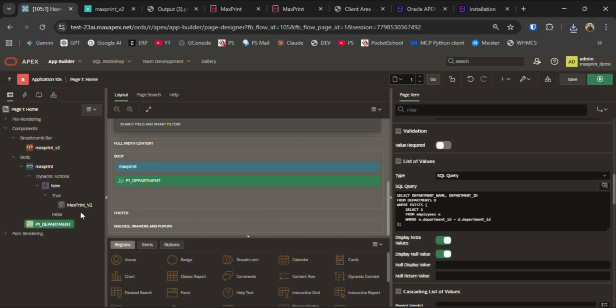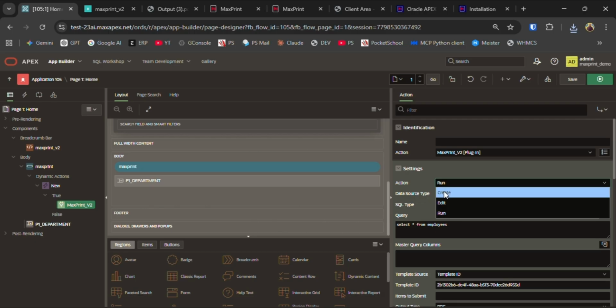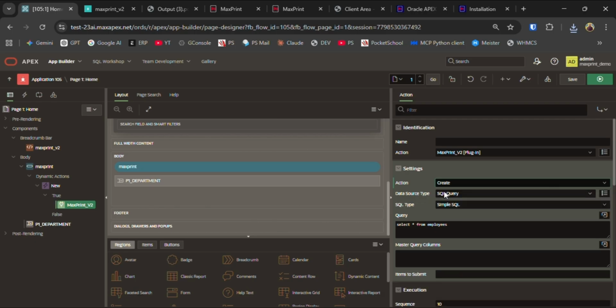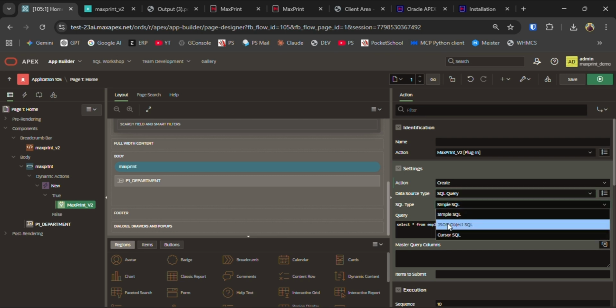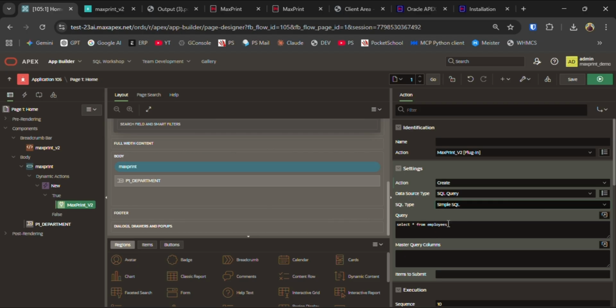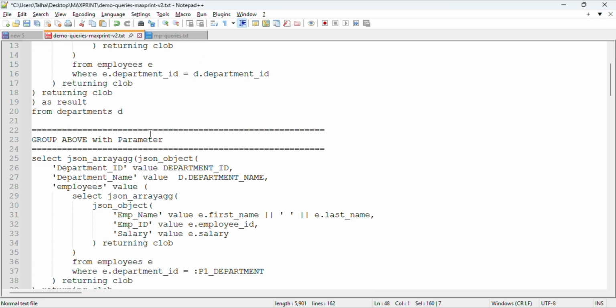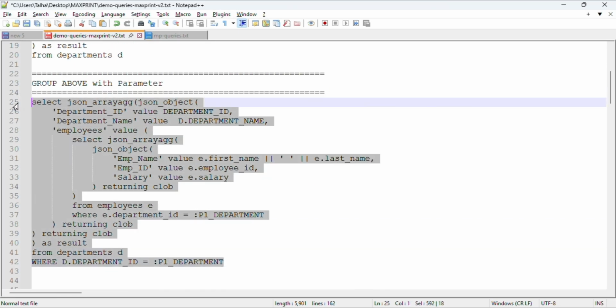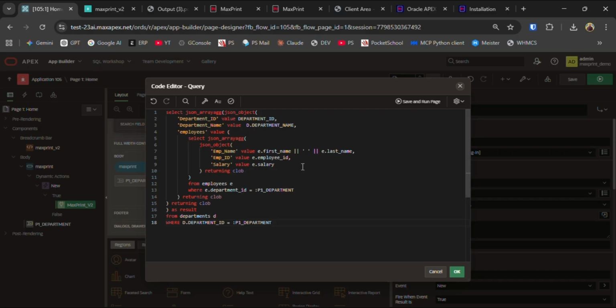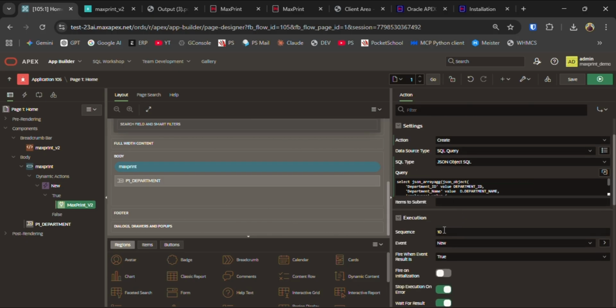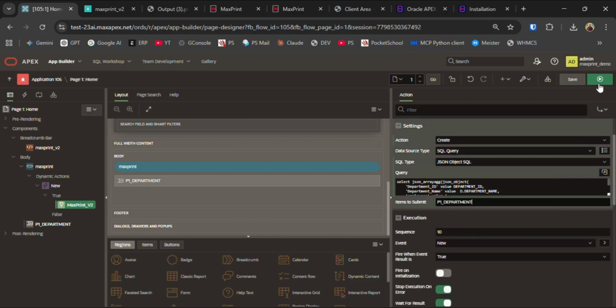And then we will go to our plugin and, since we are creating a different report, we'll select the create option. Since we are creating a group report, we'll select the JSON object and copy-paste our query. This query allows us to pass the parameter to the MaxPrint Designer. We will simply write this parameter in the query and then paste it into the items to submit. Save it.